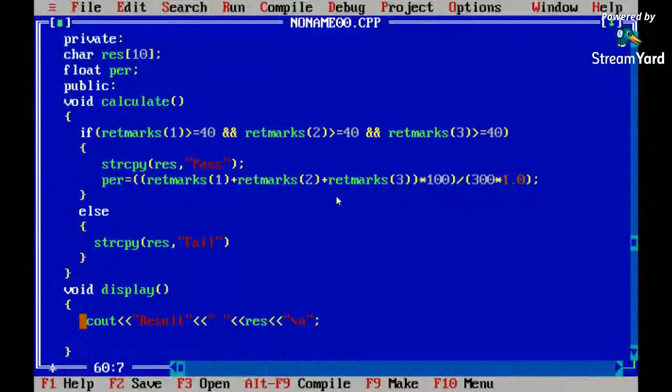So if the result is pass, then we have to display the result. That means when res contains the pass string, we check using strcmp, we compare the string. Res is compared with pass, and if it is equal, the student is pass, then we need to print the percentage.